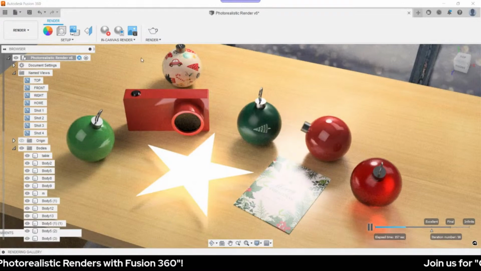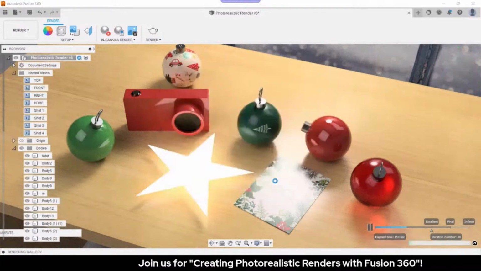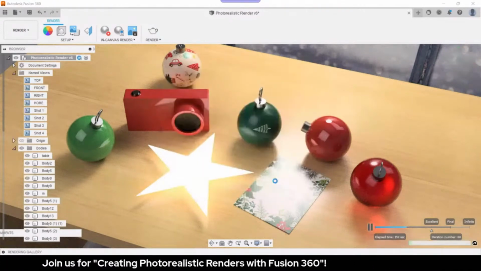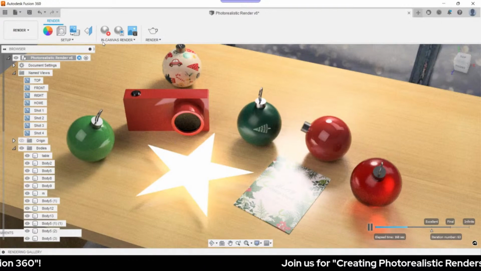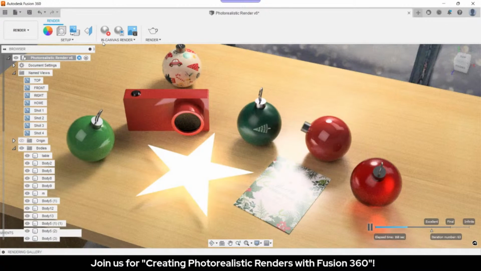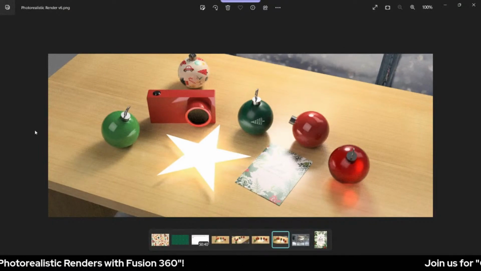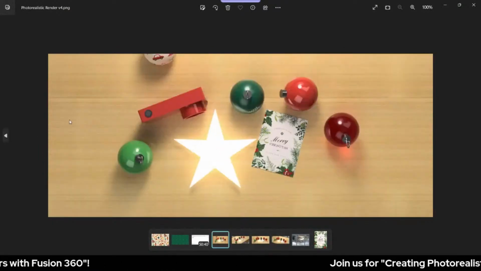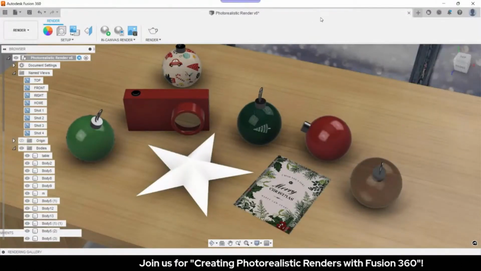Okay, let's now save this image. Save. And let's take a look. Let's stop this render. And let's take a look at our product shots. We have here our first shot. And there you have it. Photorealistic renders with Fusion 360.